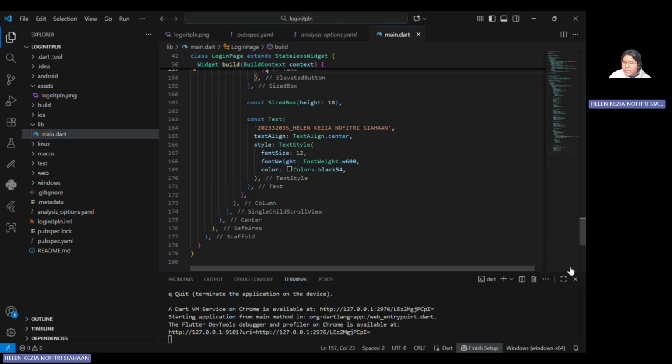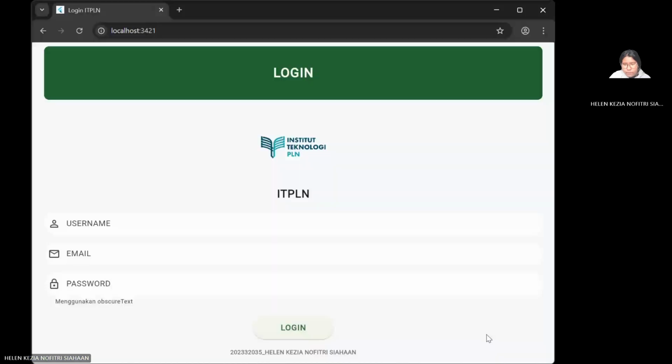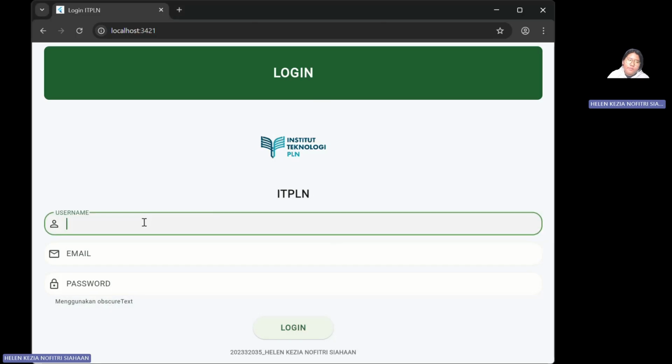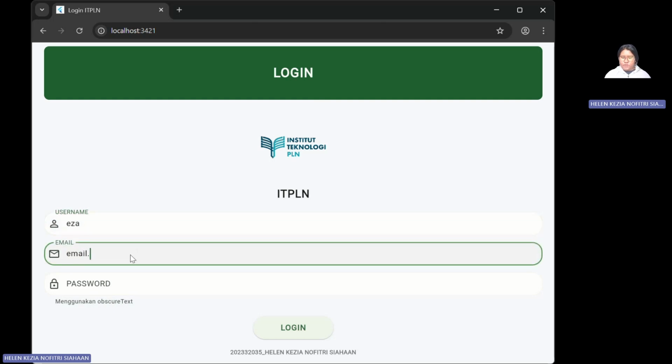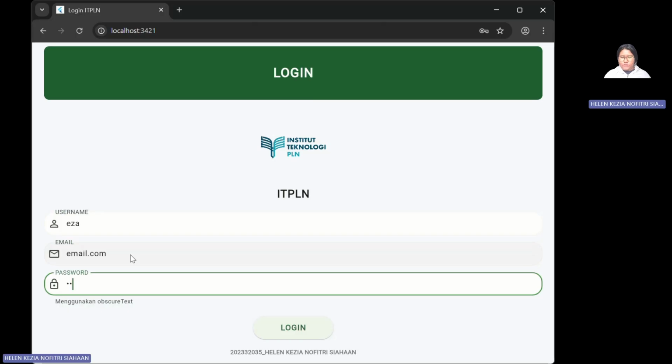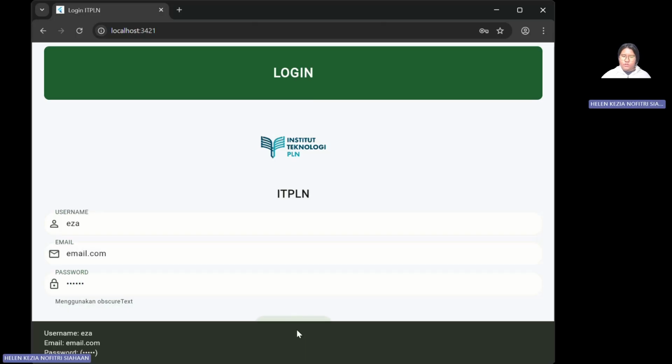Maybe I will go back to the website. I still have it open. Yep. Okay. It was the header. It still has green, and the name is login. It was the logo, and under the logo is ITPLN, which is the same in here. You can type the username, like your name, and then email.com. Then the password, and just type login. Yep, it prints out like this.